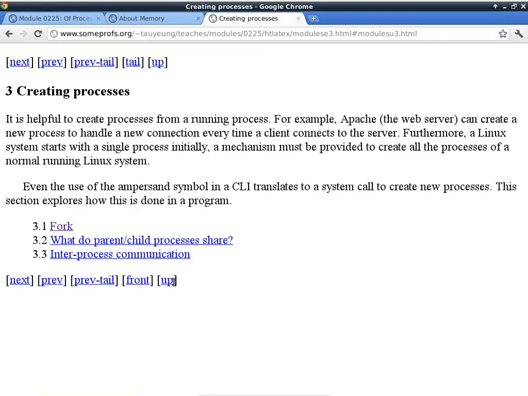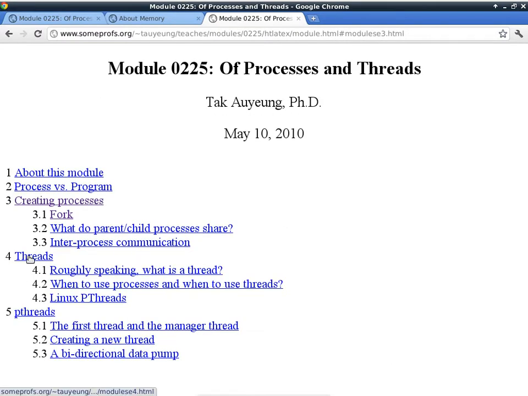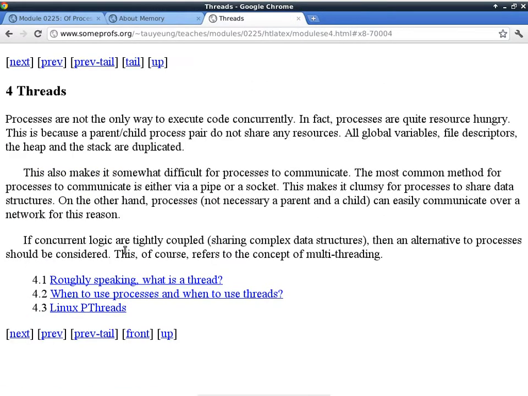Right, so we are now done with section 3, and now we are moving on to threads. All right, what exactly is a thread? We talked about processes, and now we are talking about threads. A thread is a subunit inside a process. In other words, a process has at least one thread, but it can also potentially have multiple threads. And it's not the other way around, okay? A thread cannot belong to two processes.